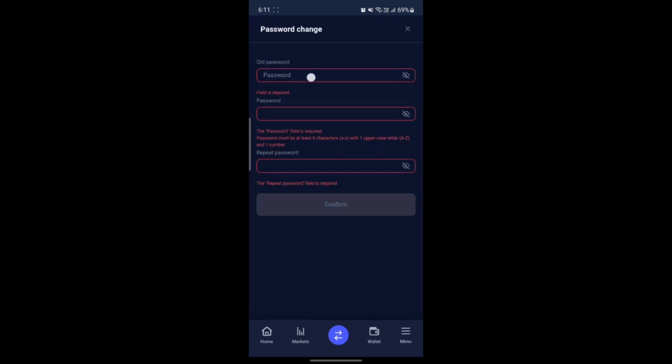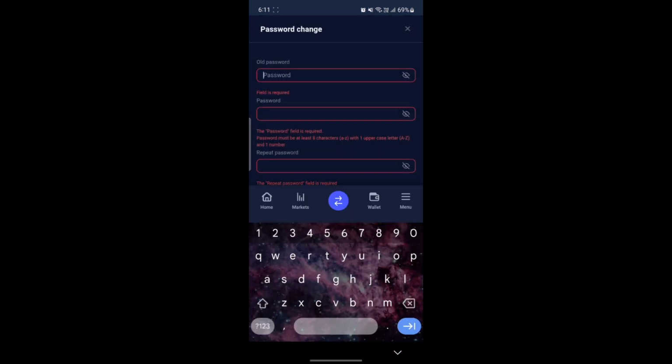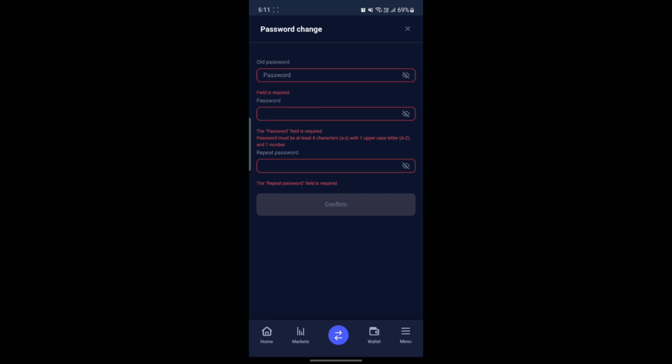The next step you want to do is write down your old password. Once you do that, write in your new password and repeat the password once again in the third box. Once you do this, just go ahead and tap on confirm and you can easily change your password on the Dex-Trade mobile app.